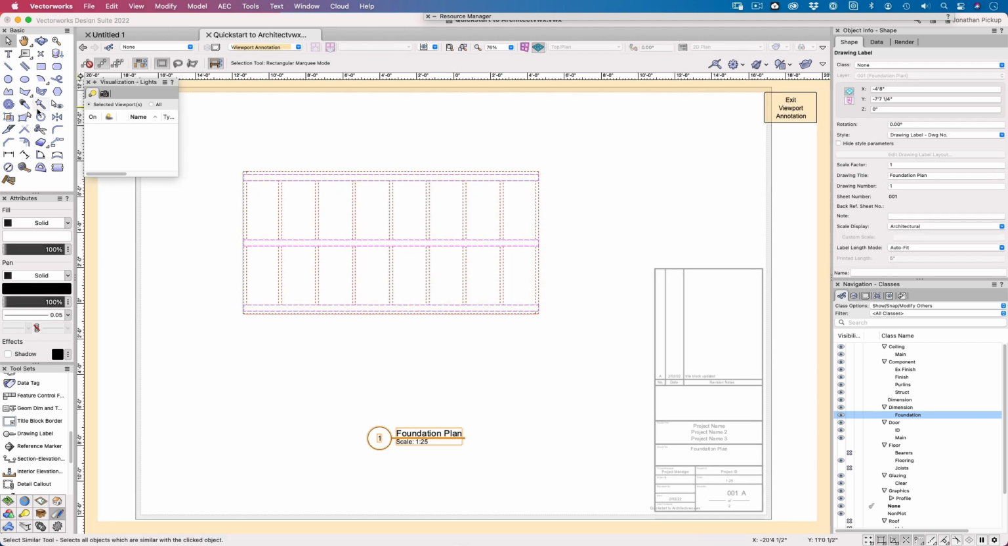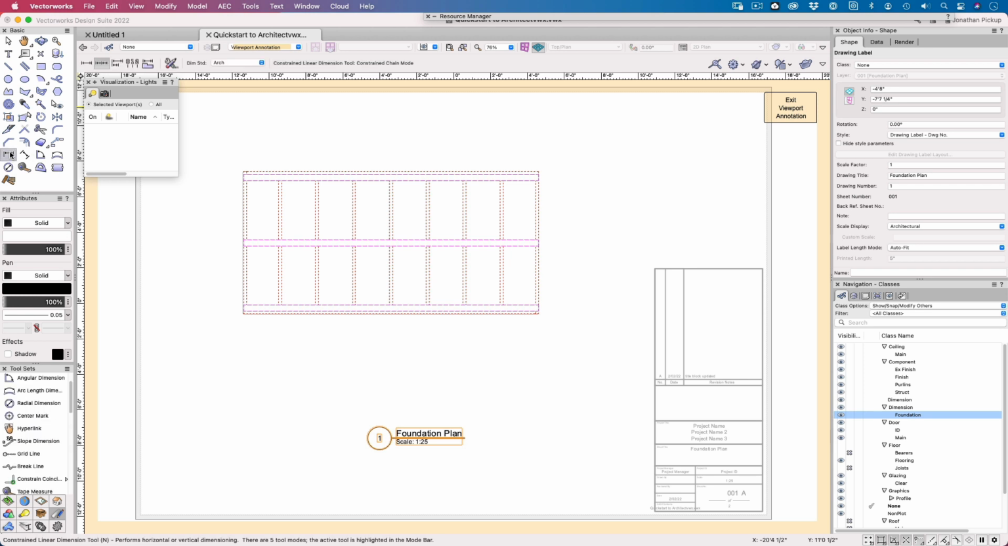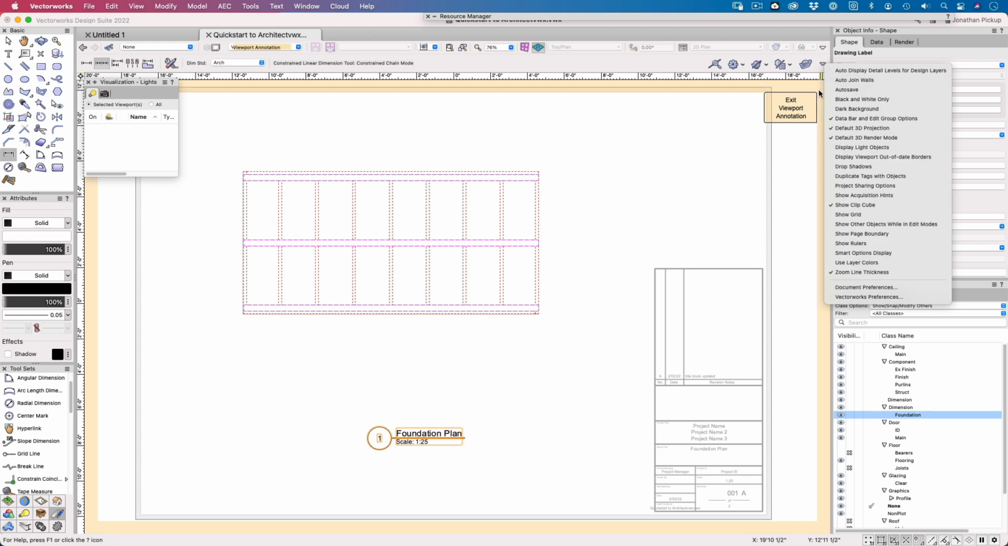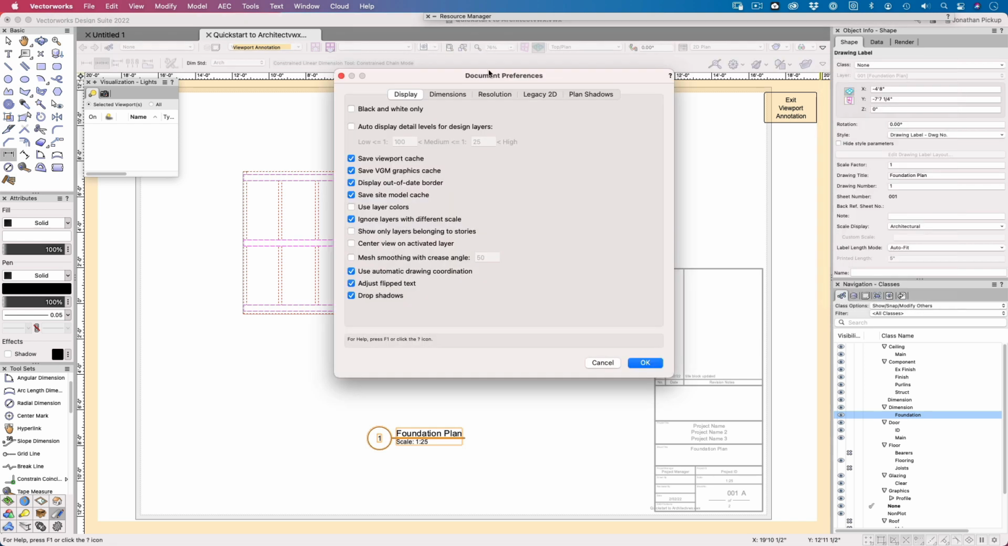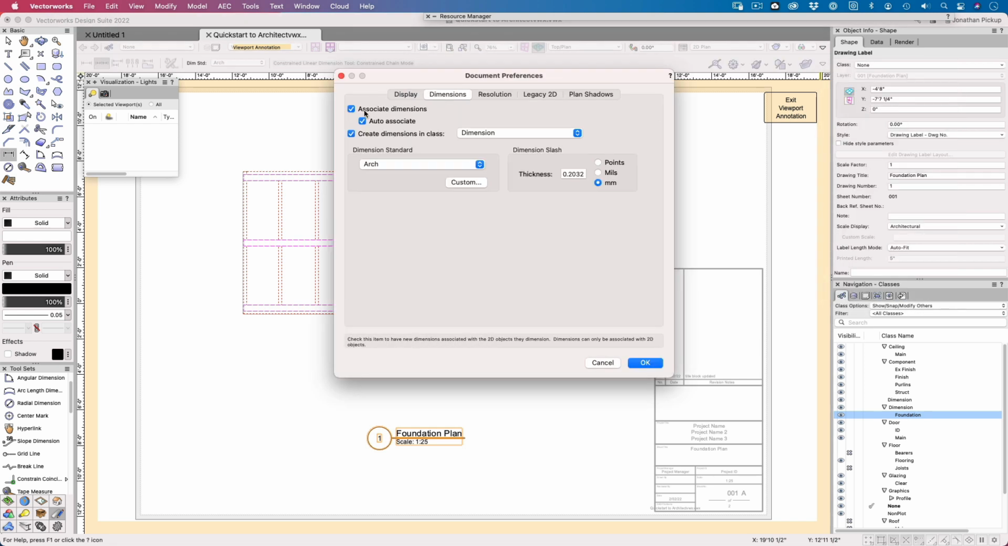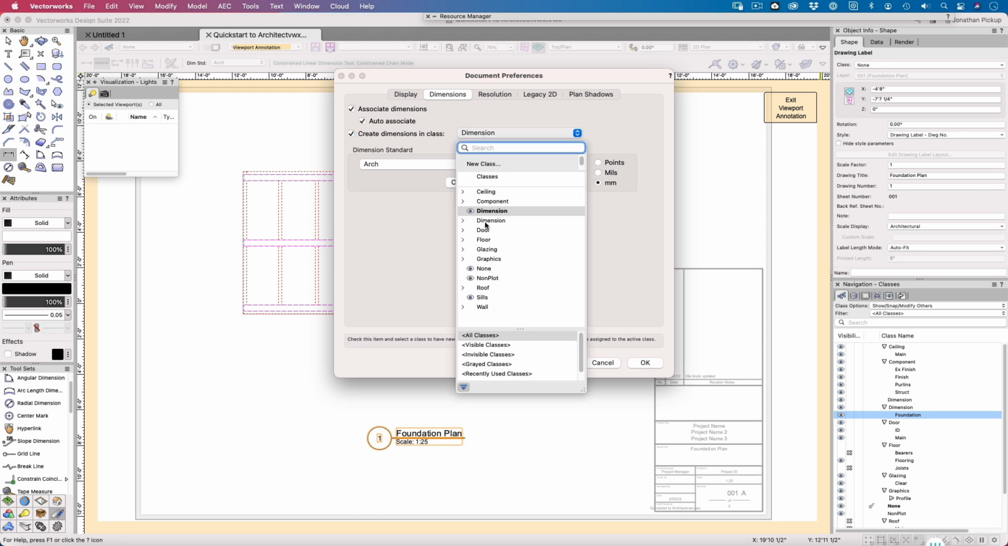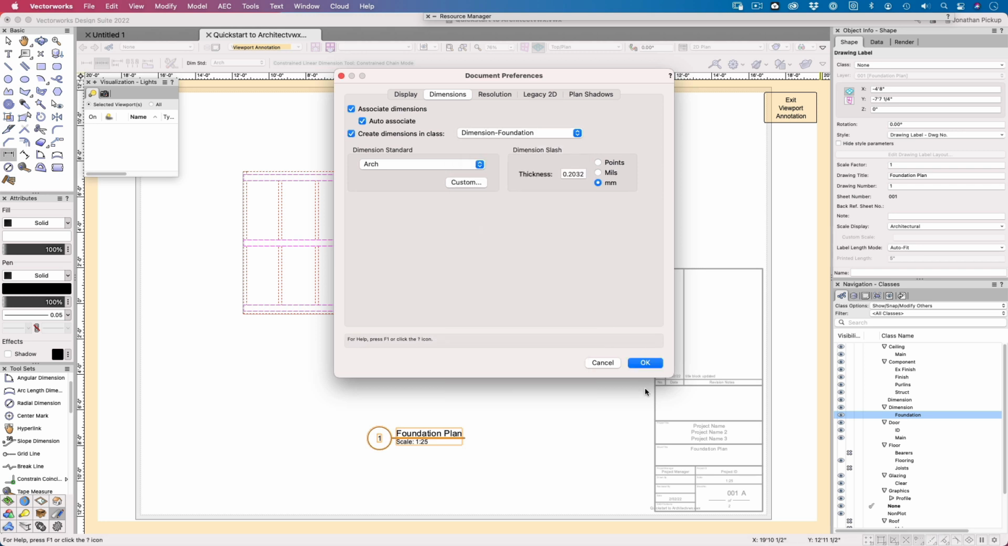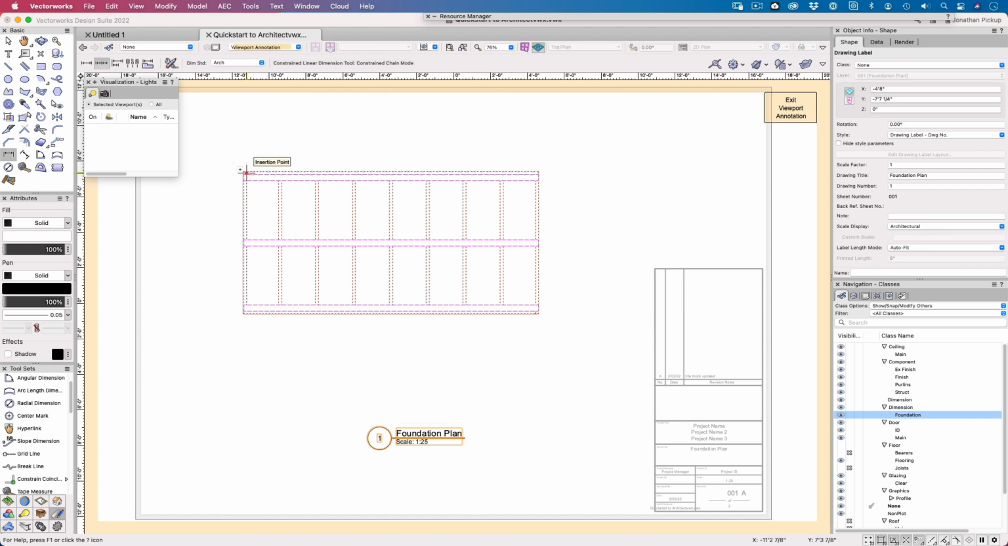I can grab my dimension tool. It should be, oh, there it is there. There's my dimension tool. And what do we want to do? I want to check to make sure that my document preferences are set here to associate create dimensions in class. Let's put them in dimension foundation for a bit, and we'll come back and change that. So what do we need to do? We need to zoom in a little bit, so the Z key to zoom in from there to there.